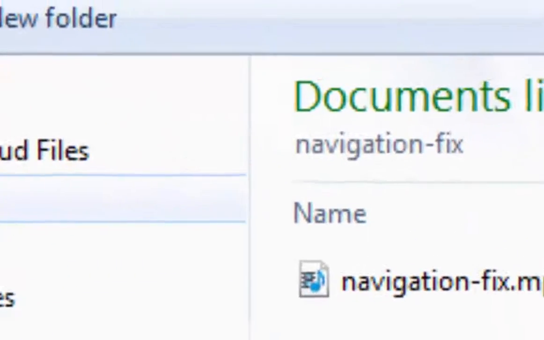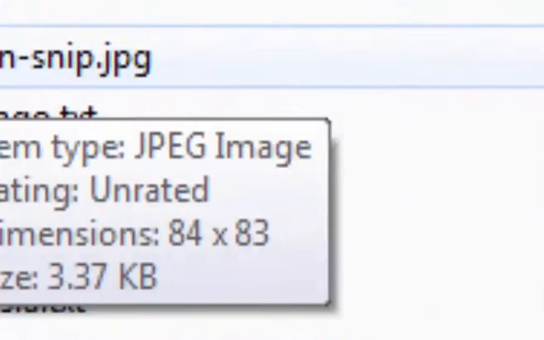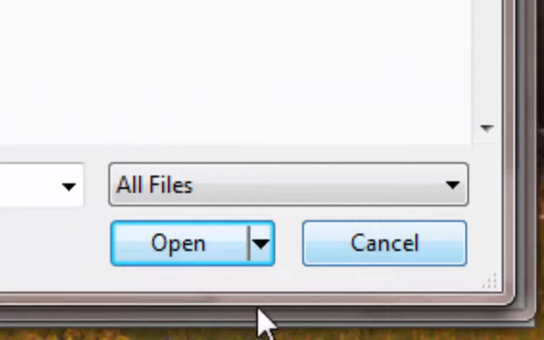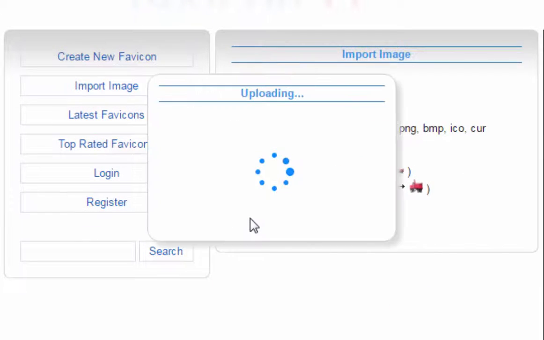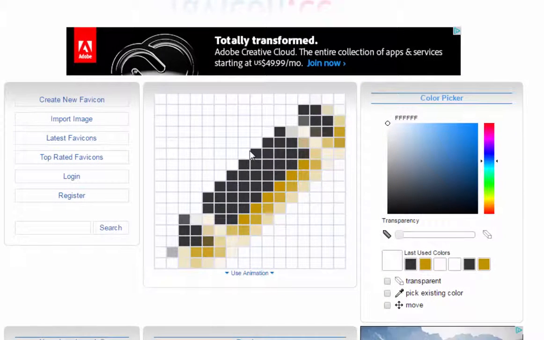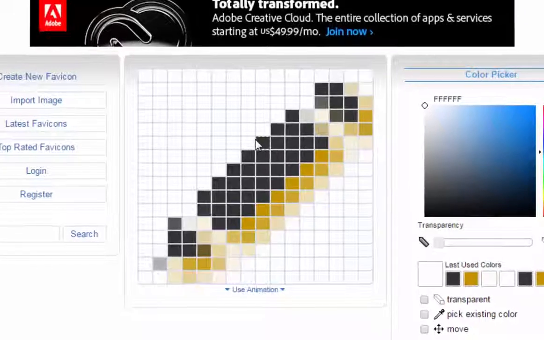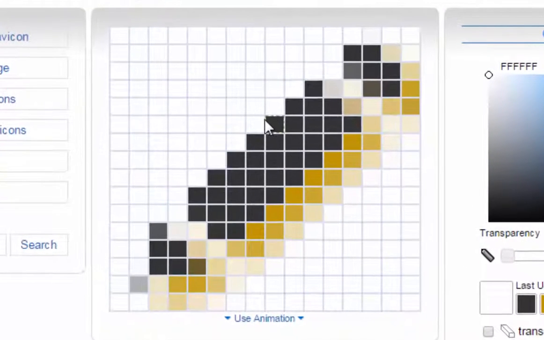I'll go to my desktop. Here it is, favicon.snip. I'll hit open and then upload. Now that image that we had of a pencil has been converted into this very basic image. This will be our favicon.